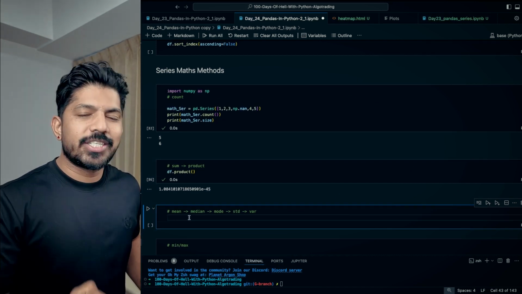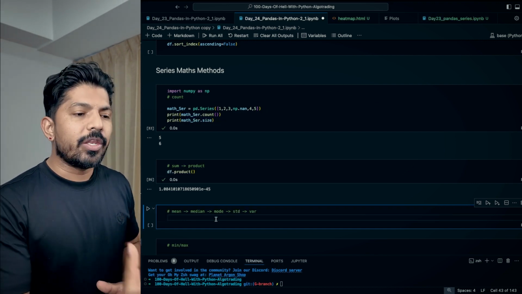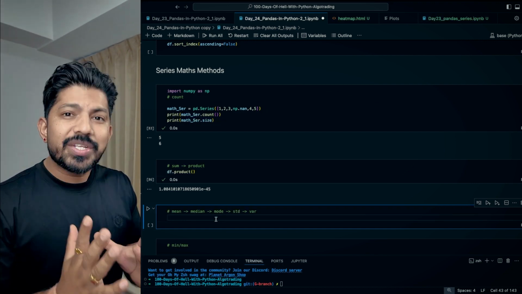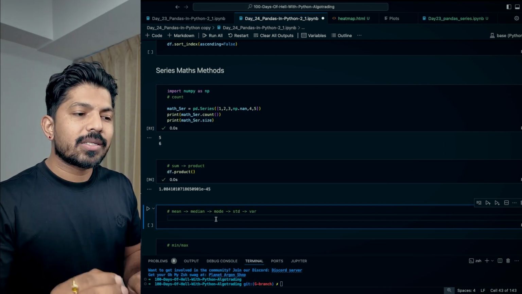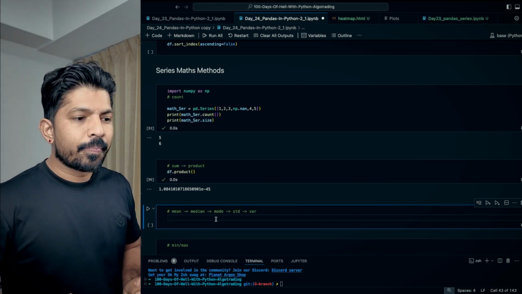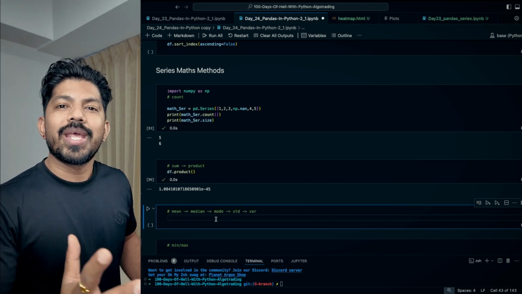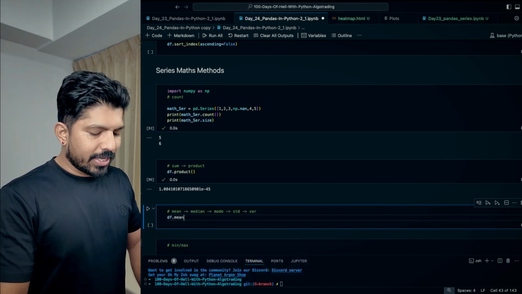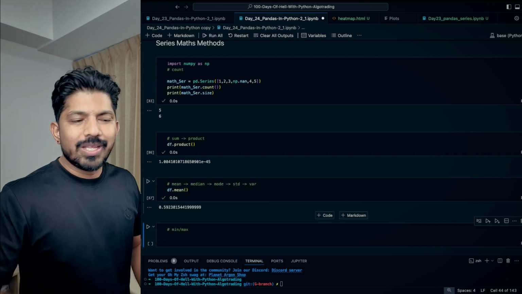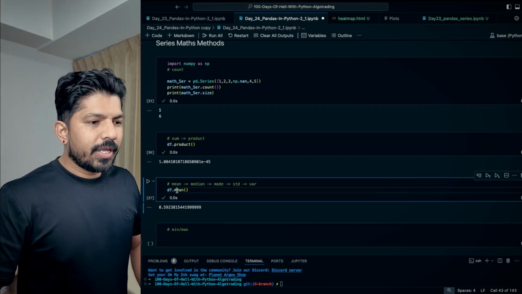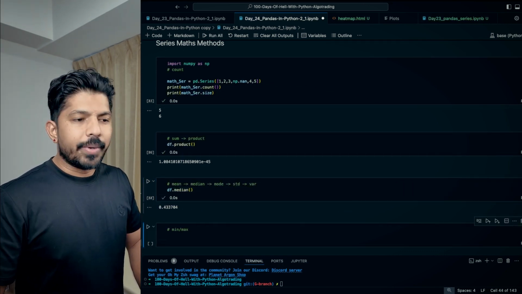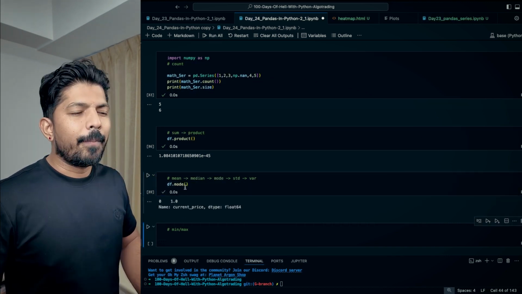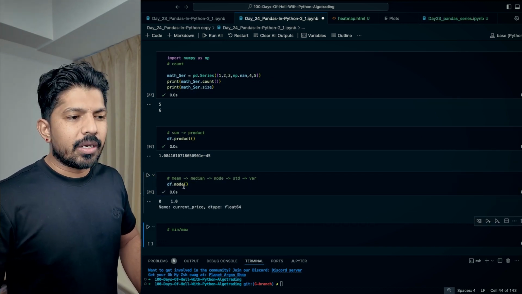Now we have some statistical methods, and if you don't know the meaning of these, do not worry. We will cover these methods in detail in our statistics part in future. But for now, just understand how we can apply these methods. So df.mean will give us the average of all the values, right? Similarly, median will give the median value. Then we have the mode. Mode is the value which is frequently repeating.